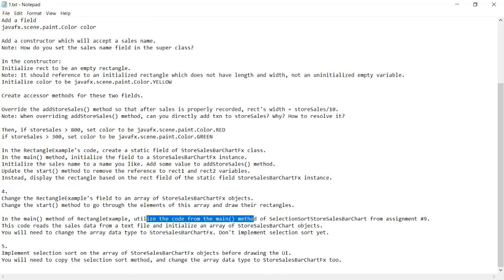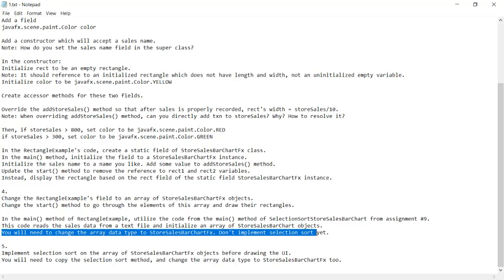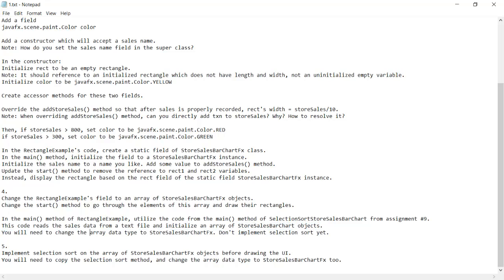utilize the code from the main method of this selection sort we used to have. This code reads the cells data from a text file and initializes an array of store cells bar chart objects. You will need to change the array data type. And don't implement selection sort yet. But once you start the main method, it should go through the elements of the array and draw the rectangles. Then you will implement selection sort.